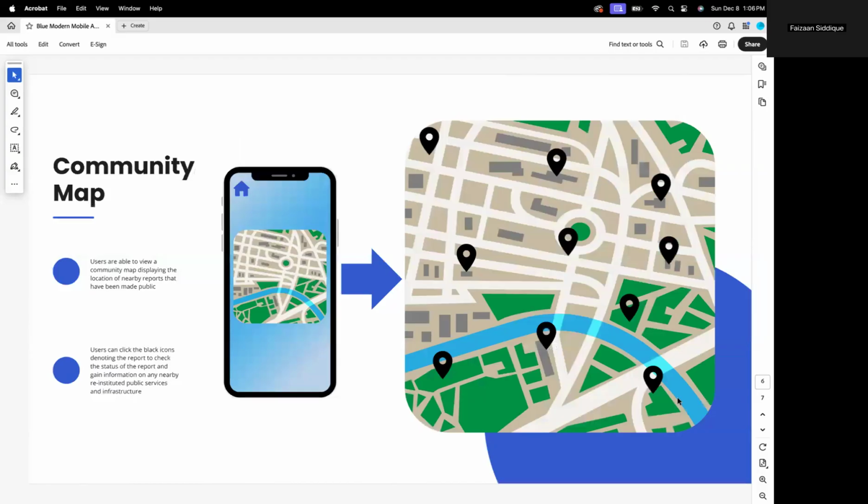Next is the community map. So users are able to view a community map displaying the location of all nearby reports that have been made public. So when they click on the community map, they will be able to open this page and see locations of different reports. This can be reports of infrastructural decline, infrastructure updates, things like that. Users can click the black icons denoting the report to check the status of the report and gain information on any nearby reinstituted public services and infrastructure.